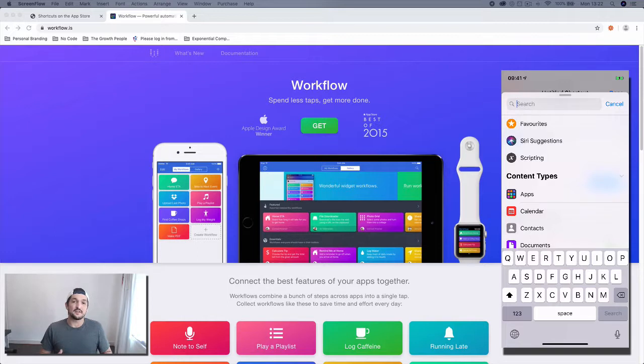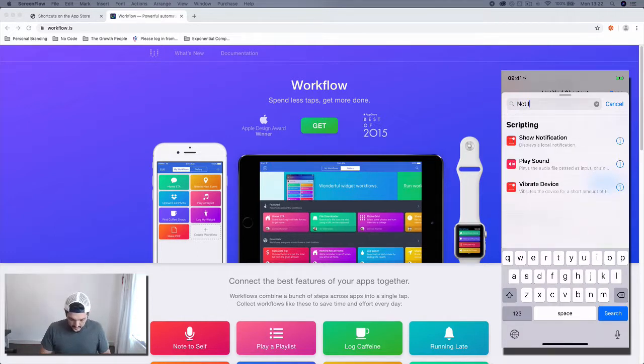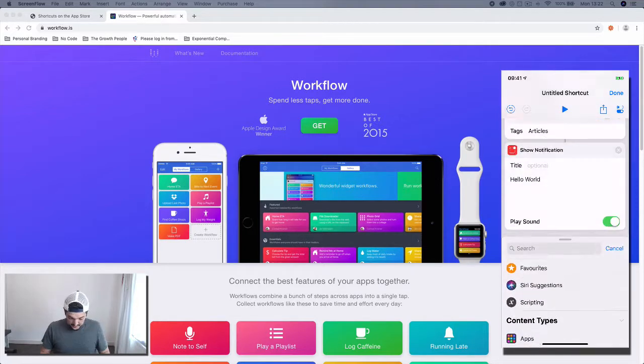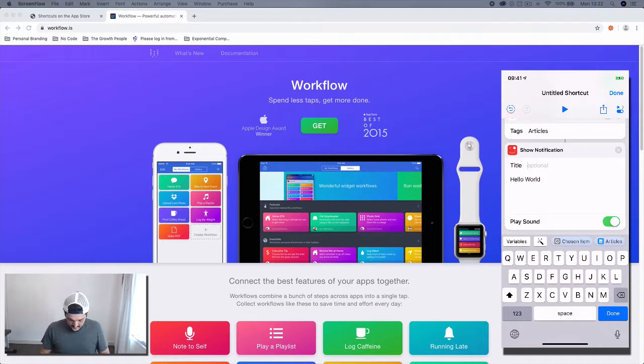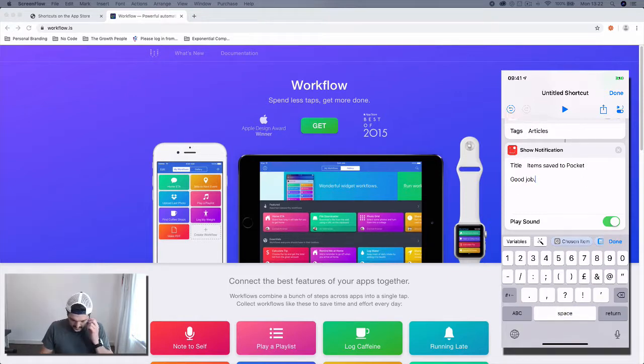What I like to do as well is add a notification. It's something you can do through shortcuts. You can vibrate, play a sound, just show a notification which says items saved to Pocket. Good job. Okay, play a sound. Now we're done.